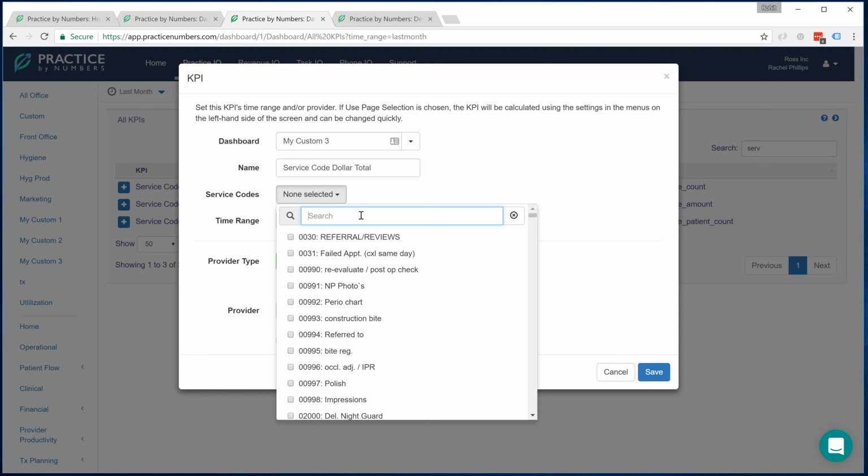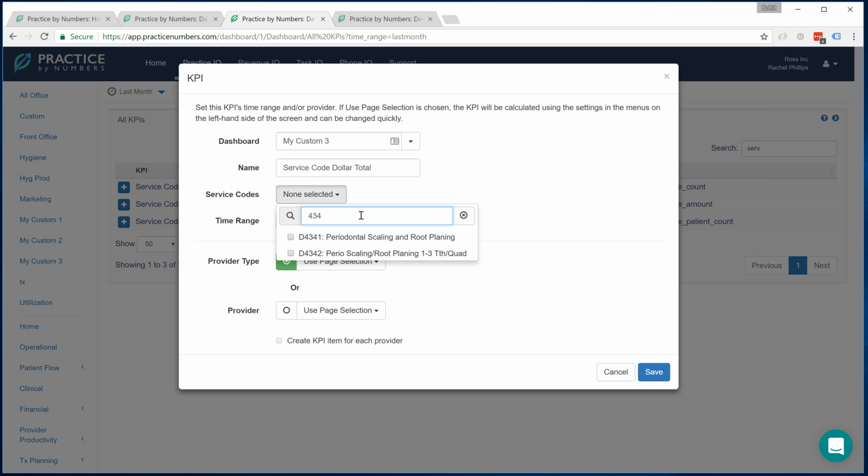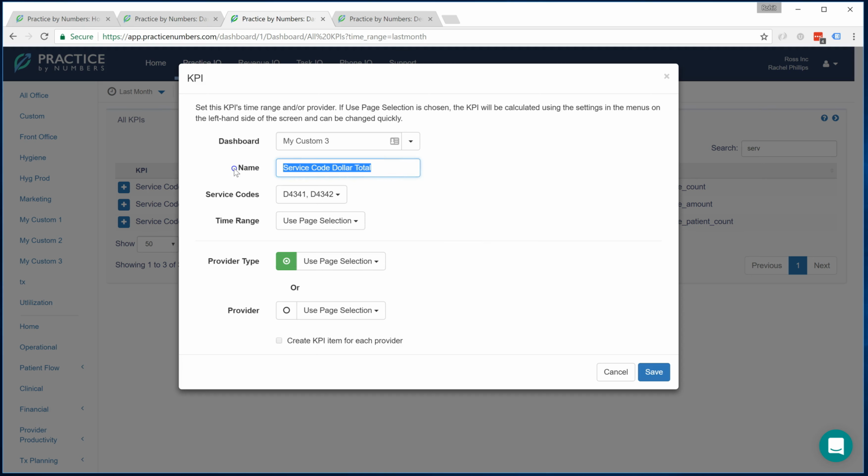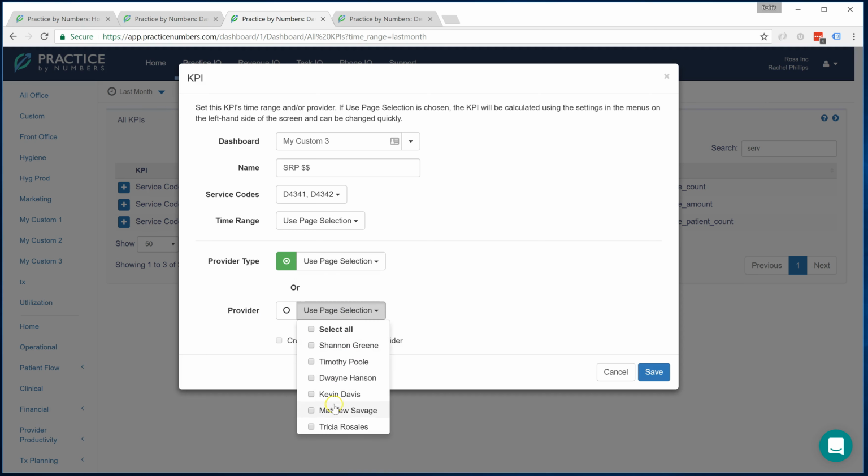So I'm going to say 43, 41, and 2. These are my SRP codes, and I will change the name of this KPI so I know what this is. So, SRP dollar. And same thing, I can pick my hygienists from this list. And don't forget to click this button in the end, because this is what will create individual KPIs rather than a group KPI.